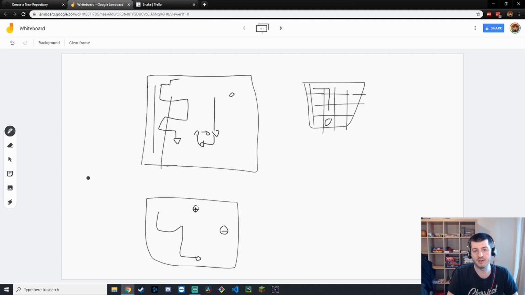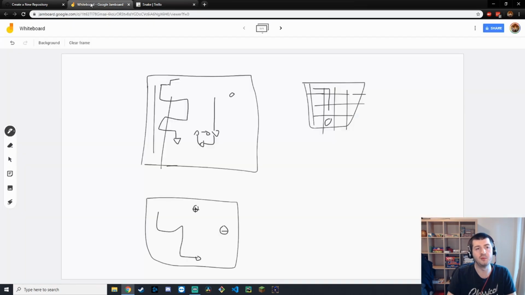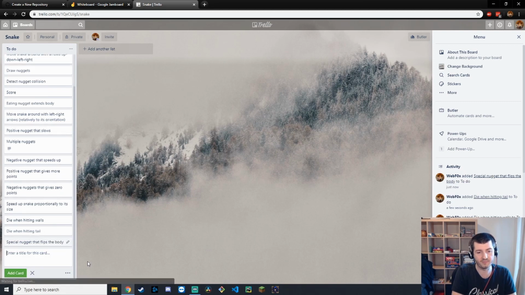Yeah, we could have a special nugget that reverses you. Will it be positive or negative? I'm not sure. Let's just call it a special nugget. It would depend on the situation. Maybe sometimes it would get you in trouble. So we have a special nugget that flips the body. That's good.